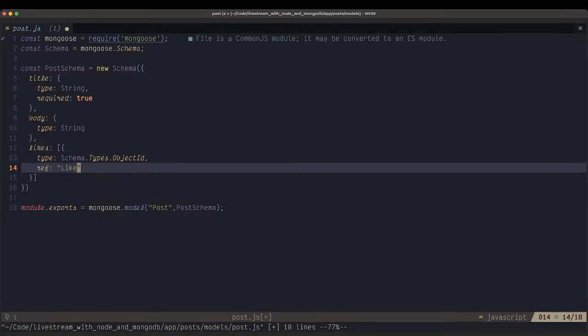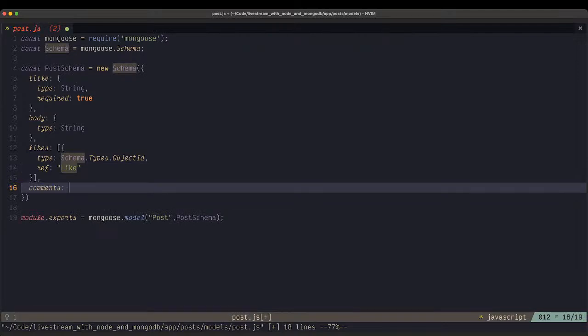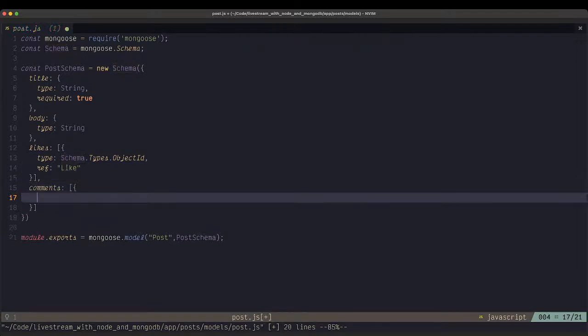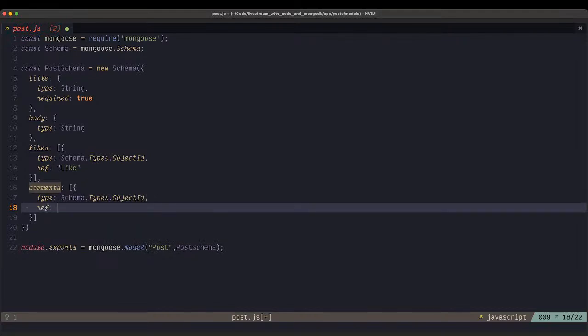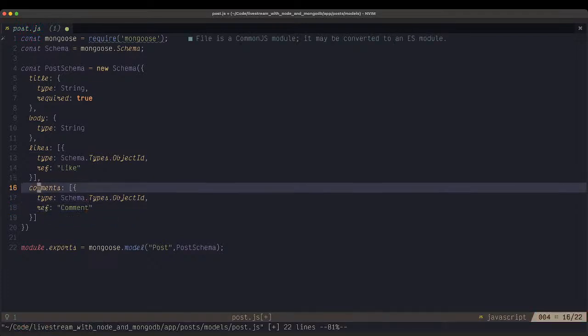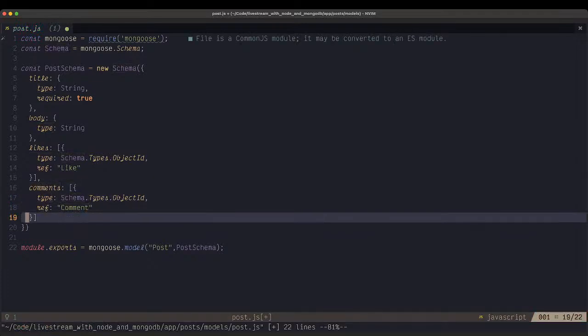And that's not all. We also want to have comments, right? Comments that belong to this post, and the type will be the same thing, schema.types dot object id, and the ref in this case will not be like, but it will be comment. We'll define these schemas in just a minute. Now we are not done. We also need to add one more.